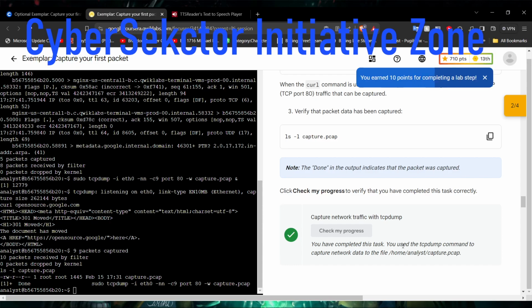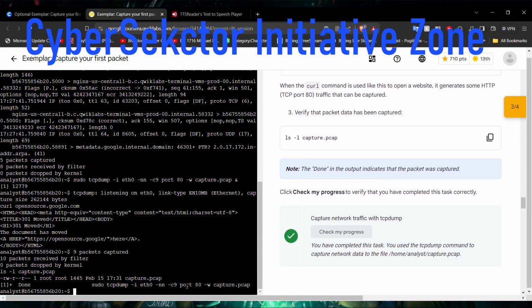Boom, we got that. We use the tcpdump command to capture network data to the file for our analyst, capture.pcap. So it's shown right here that this file permissions command was basically sent to the capture.pcap file, and the status was shown as done. This is just giving us the information of what the sudo command was doing to tell tcpdump to save the data to the file called capture.pcap.